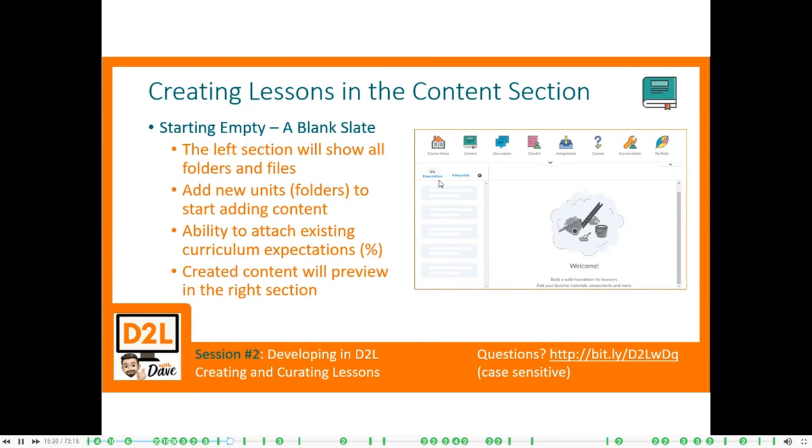And then when you create content, that's going to preview in this right-hand side section over here where it says welcome. So there are going to be ways that you can create lessons right from scratch. You can use your files if you want, or you can create documents, and we're going to show that in a minute.